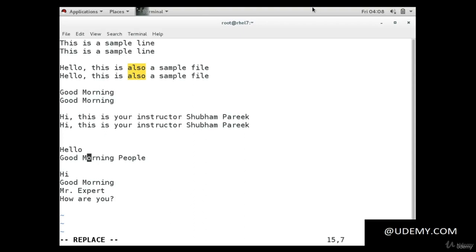Now let's say you want to change a complete line into uppercase. Press Escape and then g Shift U U. And to convert a line into lowercase, press g u u.